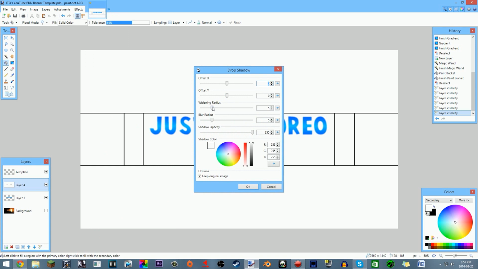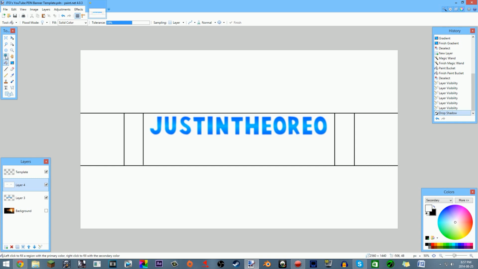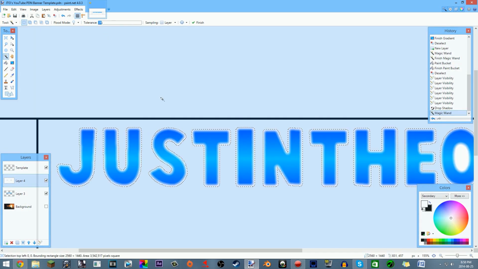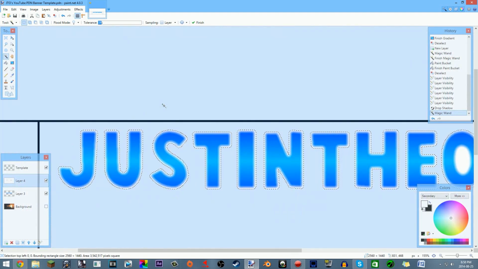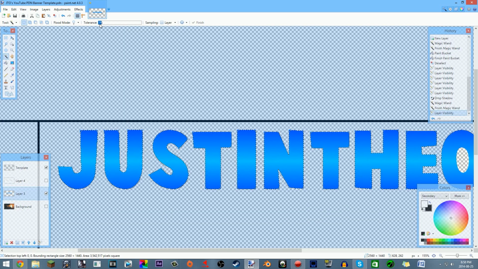So the widening radius, you can keep it at default, and I'm going to keep it at default actually. Hit OK, and I'll go to the magic wand, bring the tolerance down to about 20, or actually no, bring it down to about 10. Select that part. So as you can see, it's selecting the text. Let's see, wait, is that correct? No. So you need to bring it down even more so that it selects the edges.